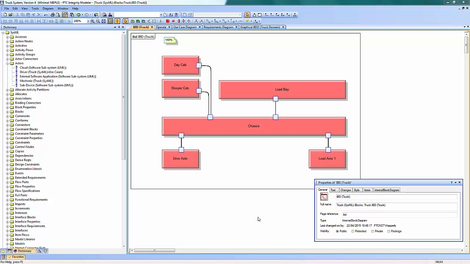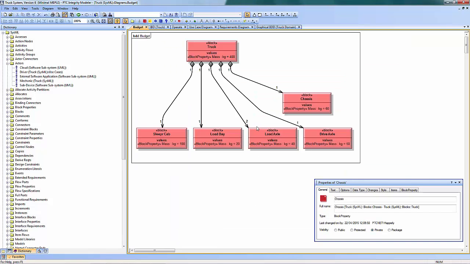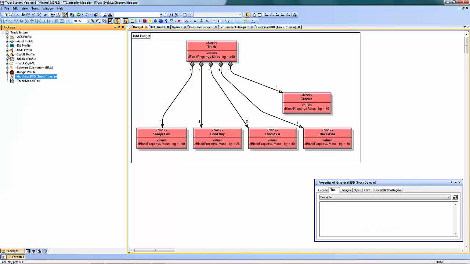But when we get to this stage, we may then want to try and understand the overall trade-off analysis between our subsystems. In this case, our truck's made up of a sleeper cab with a load bay, 2 load axles and a driver axle and a chassis. We can allocate values to all of these parts in our system.